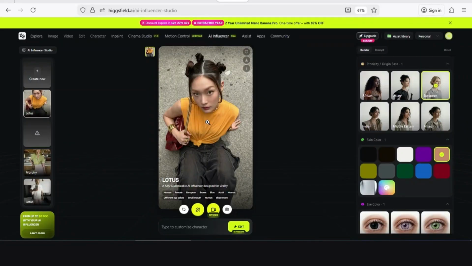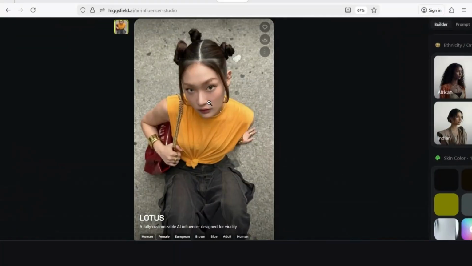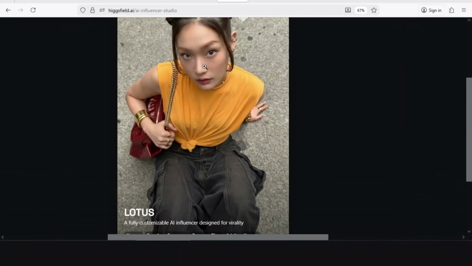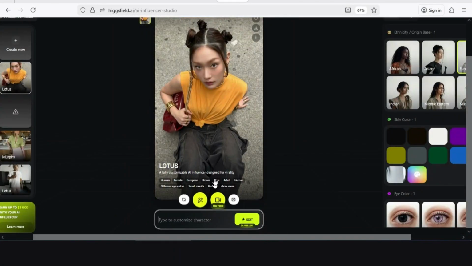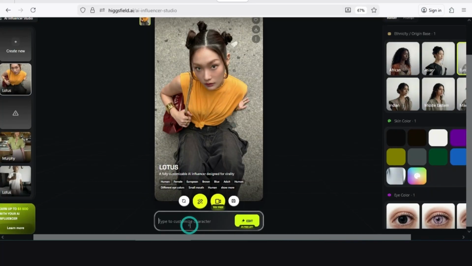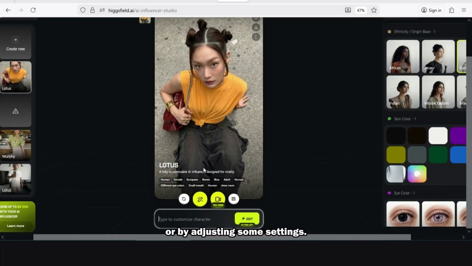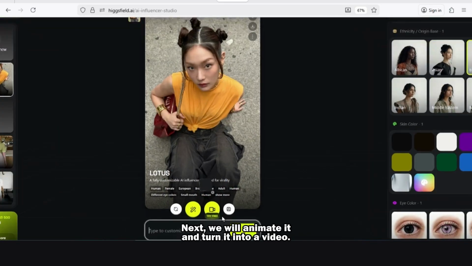After a short wait, your AI influencer image will be generated. You can clearly see the ultra-realistic result on the screen. If you want, you can still tweak it using the prompt box or by adjusting some settings. Right now, this is a static image. Next, we will animate it and turn it into a video.